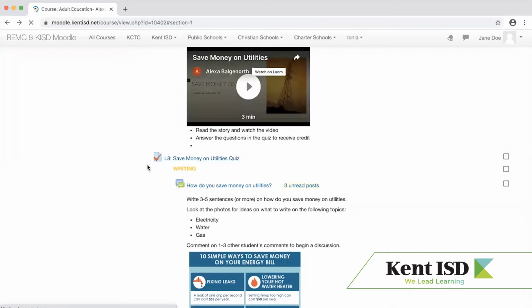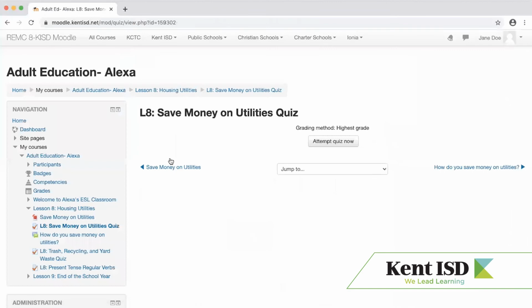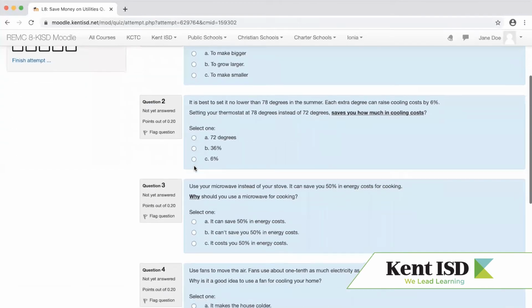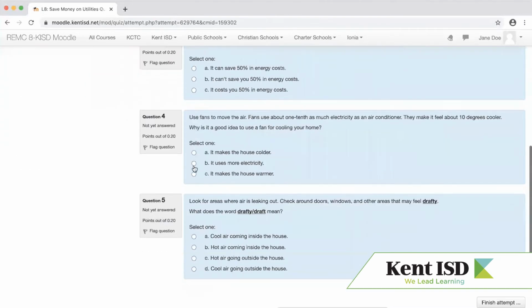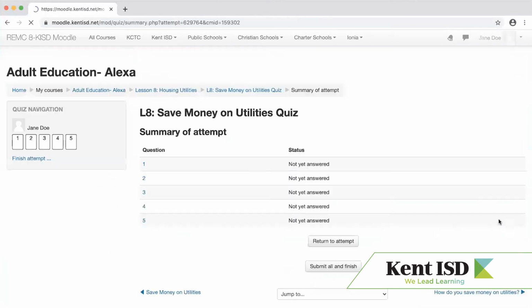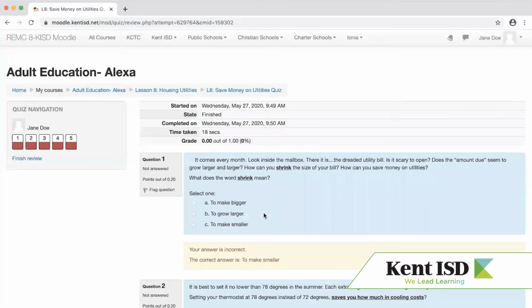These check marks are very important. This means it's a quiz. So to test what you study, you'll click on it, click Attempt Quiz Now, and you will go through the questions. If you don't understand, always make sure to contact your teacher. But when you're done, you're going to click Finish Attempt, Submit All and Finish, and Submit All and Finish. You have to click it 3 times.